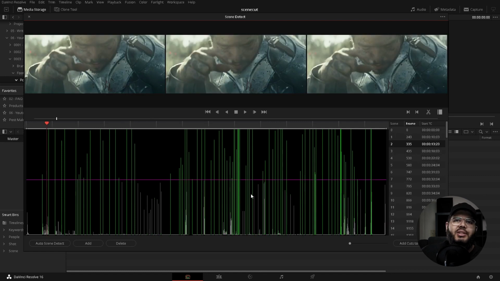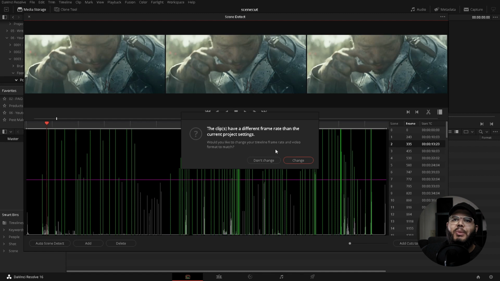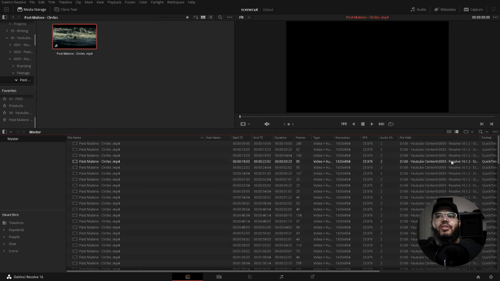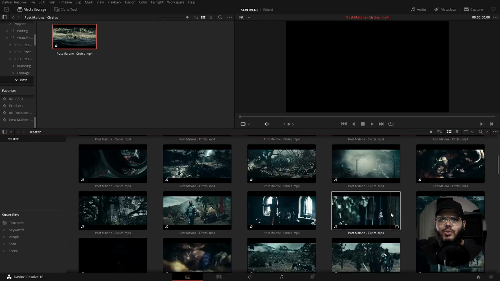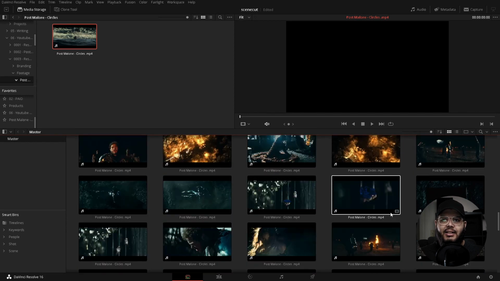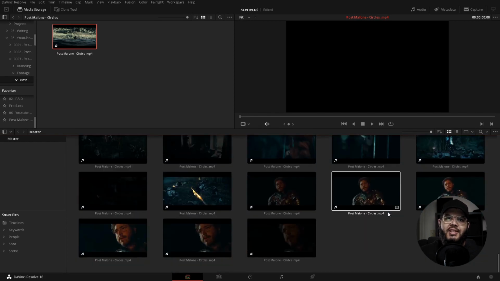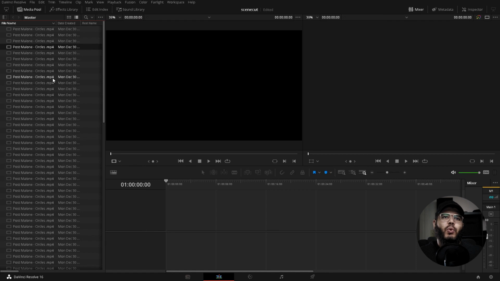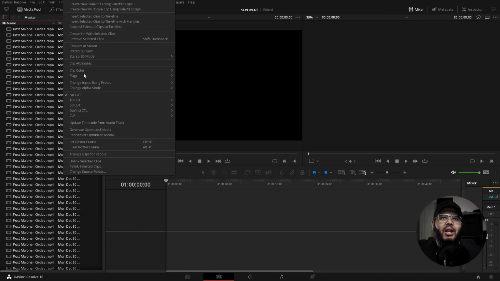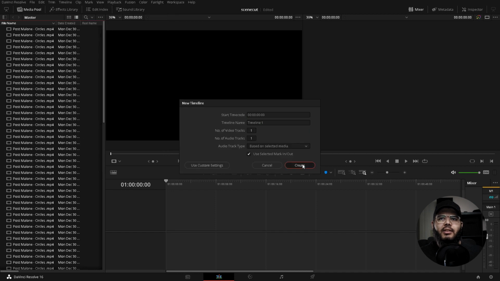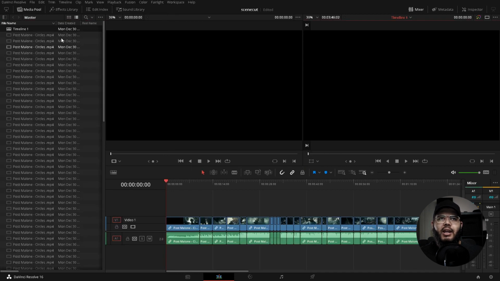Anyway, after we get the points that we want, all we have to do is click Add Cuts into Media Pool. If this menu pops up, you can just go ahead and click change. And now we have all those edits added automatically into our media pool. If I set it to thumbnail mode, we can see visually a very good idea of what the cuts are, what the sequences are. Over on the edit page, we have all our clips in the media pool, and we can just select everything with Control A, right click, and create a new timeline. And now we have our edits laid out.